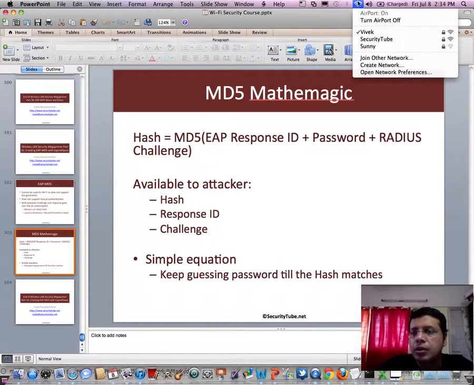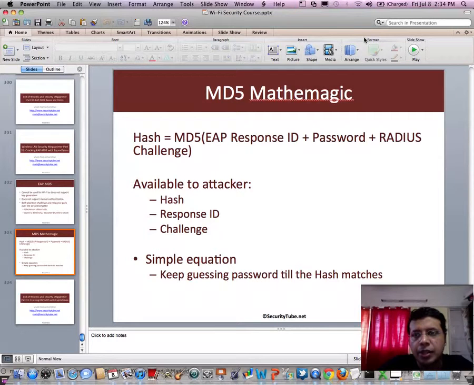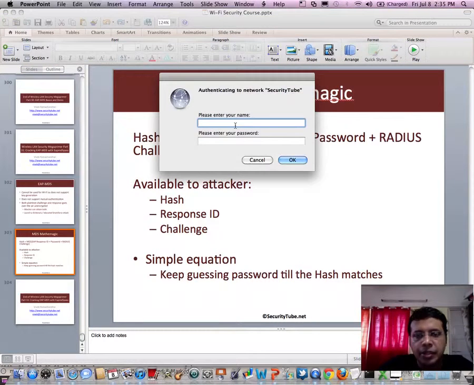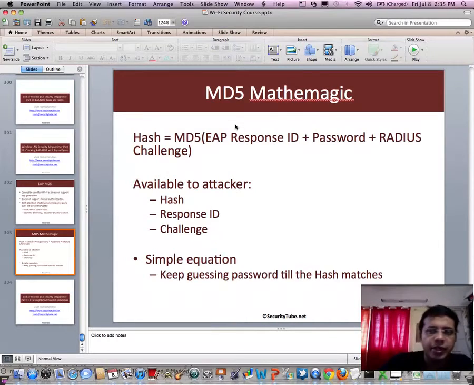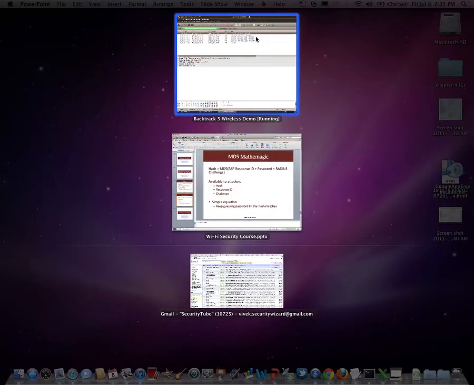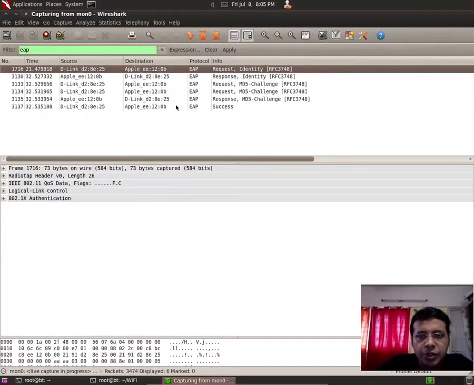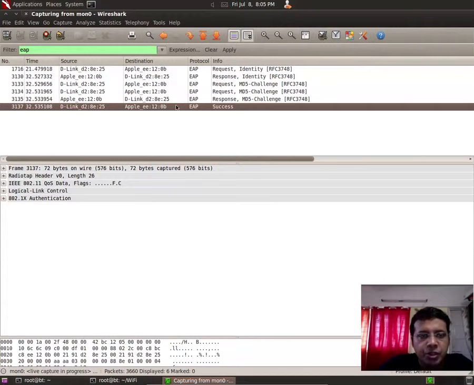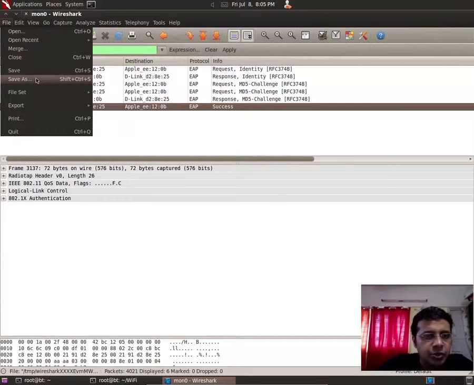So let's go ahead and connect our client to the WPA Enterprise EAP-MD5 network. We enter SecurityTube and we enter the password demo12345, right? And now we go back here to our attack machine, and if you notice, we have captured all the packets, right? There seems to be a retransmission packet as well, but no worries. Let's stop the capture here and let's save all of these packets into a separate file.